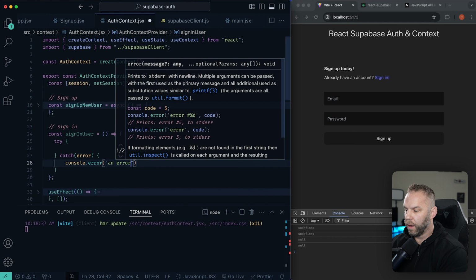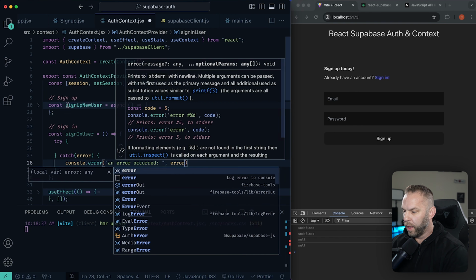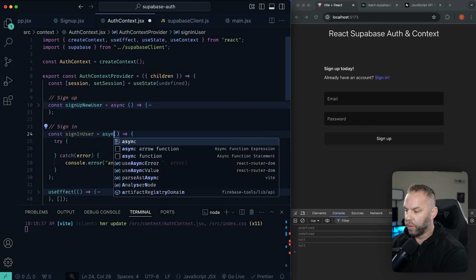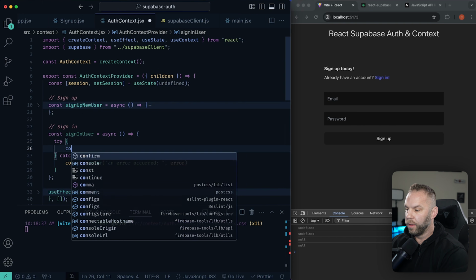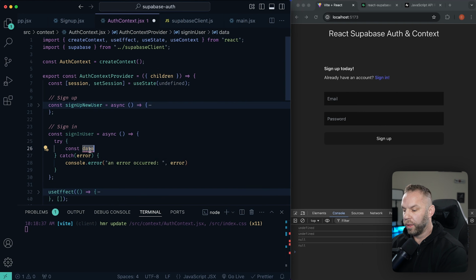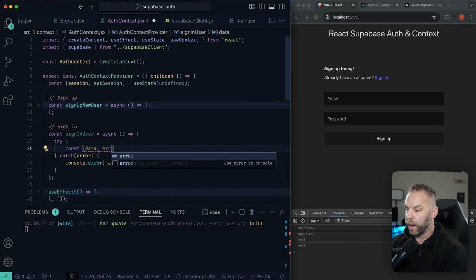We'll say an error occurred. We'll display the error. And this is going to be an asynchronous function, so we'll say async. And then inside here, we'll say const data. Actually, put this in curly brackets here. We also want the error equal to await.